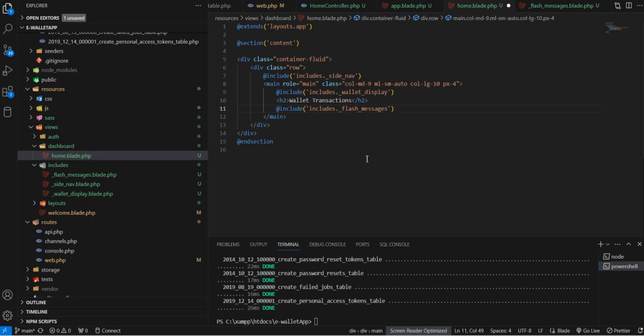Let's now add a table. First of all, let's add a div that will take in that table. That div, let's make it a responsive div, and that table, I already have a pre-built styling for that.